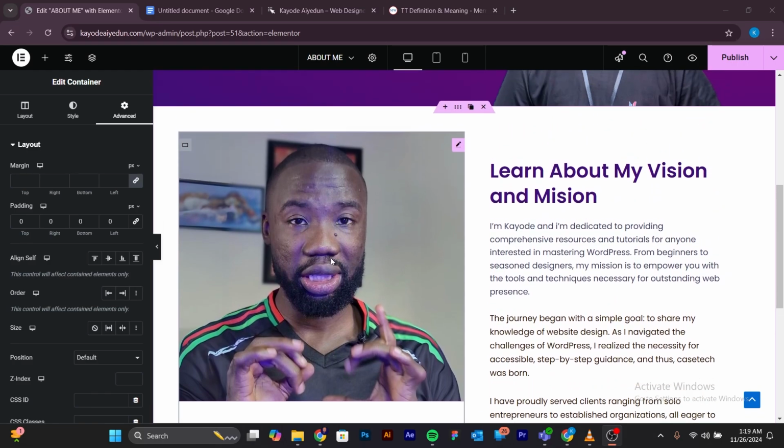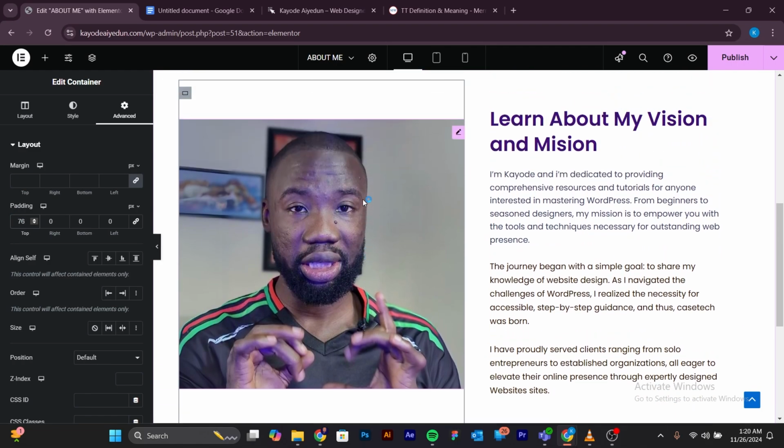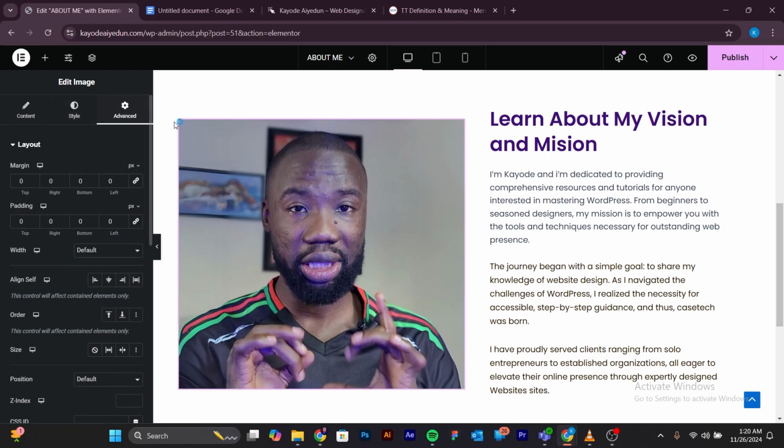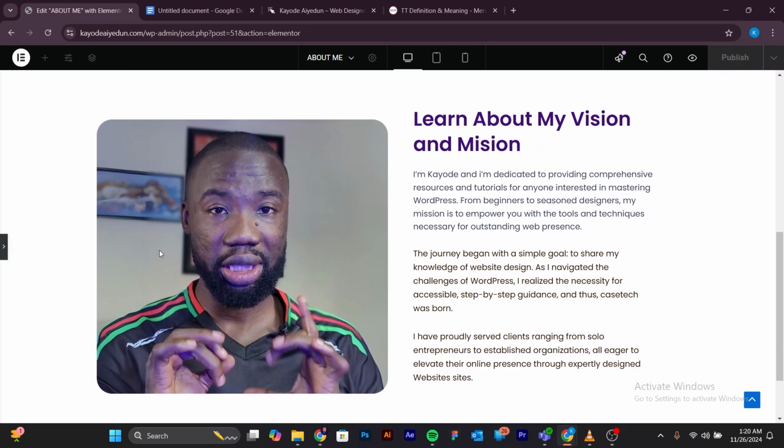Now I want this image to come down just a little bit. So to do that, I'll use a padding on this column, and padding top, I want to make it 76, and that brings it down. So now let's add some curves at the edges of this image, and I'm going to go to style and radius. I'm going to add 30, and this looks okay.